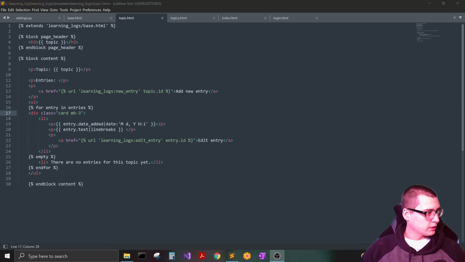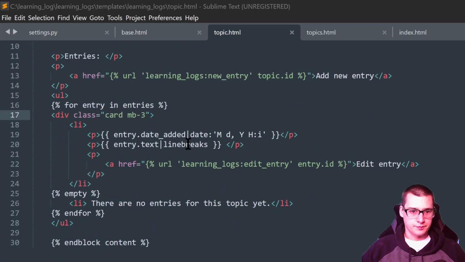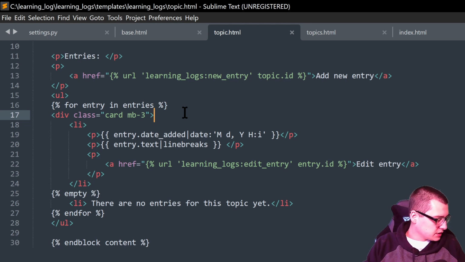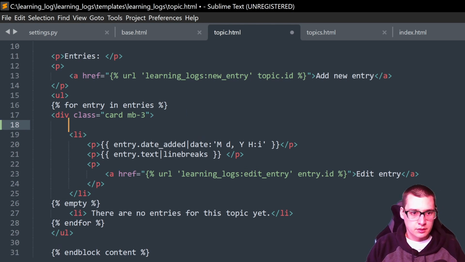Alright, so we are back. Go ahead and zoom in here for you guys. We left off right here on this topic.html page. This is actually the last page we're going to update before we are done styling, and then we can go ahead and actually work on deploying the app. So you guys can see what I'm doing. Perfect.